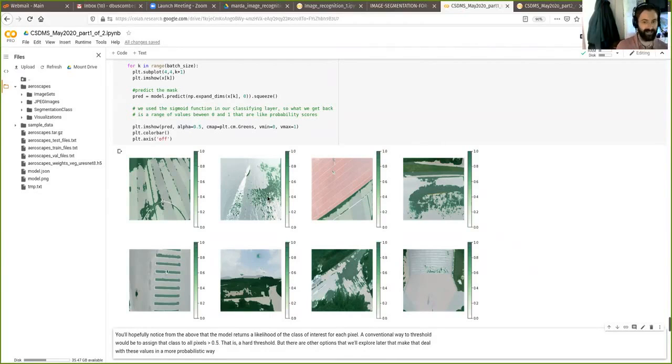Obviously, in this case, it needs quite a few more training epochs to get to a point where it's not going to confuse water with vegetation. But in general, that's actually pretty decent for a model that was just trained for only 5 epochs.